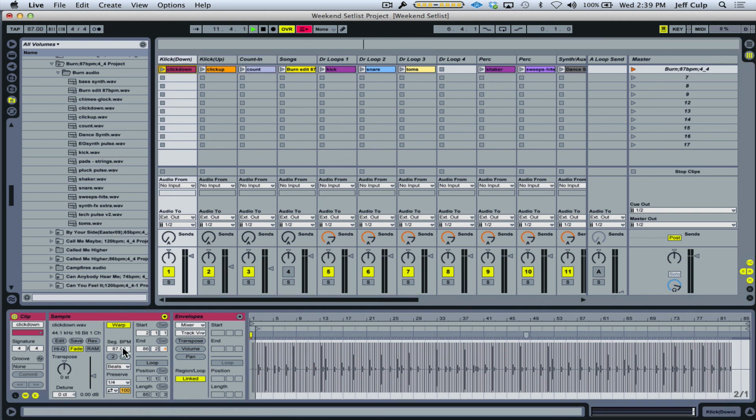Other things to do here in clip view: sometimes loop is turned on when you turn on warp, and you're not going to want that, so make sure that loop is off. Also, sometimes this right ending point here, this flag here, is shorter than what it should be, so just drag that all the way out to the end. Otherwise, the clip will end kind of midstream.